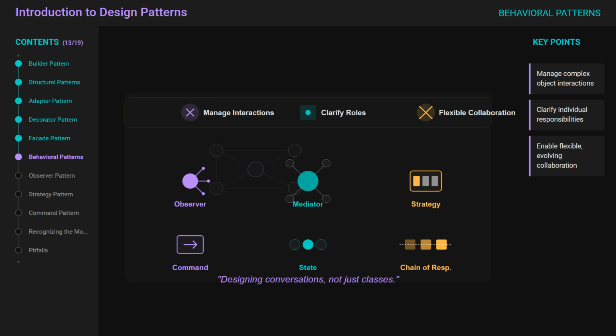Let's build this idea the way you would discover it in real work. First, you notice chaos. Too many direct connections. One object calls 3 others. Those 3 call 6 more, and responsibilities blur. So your first goal becomes clear: manage interactions.